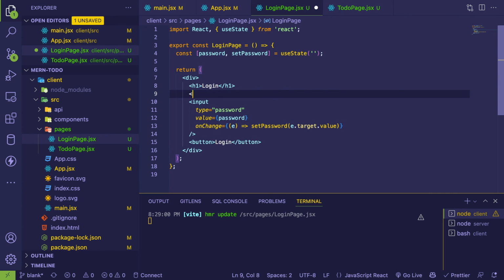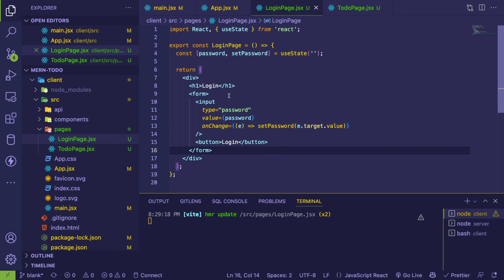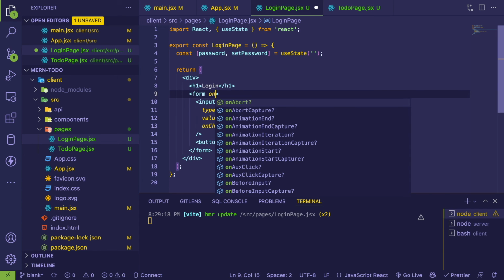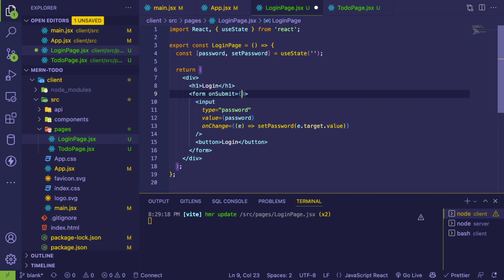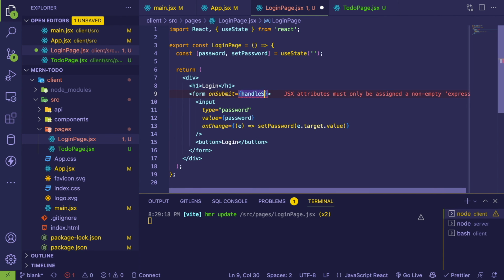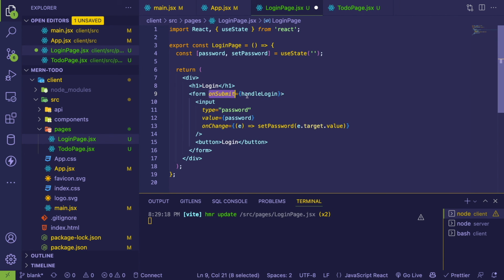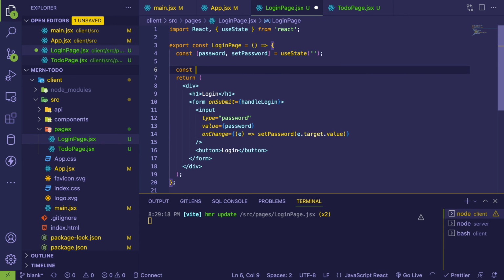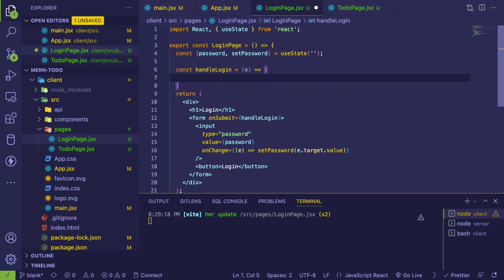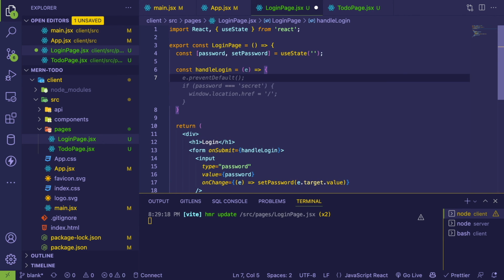It'll make sense to wrap all of this in a form, so I'll do that. And then on the form, we want to do an onSubmit, and we can do a handleLogin callback here. So let's go ahead and do a const handleLogin, that's going to take an e. And like we mentioned before, whenever you do a normal HTML form submission, it's going to refresh your page. So we do want to preventDefault.